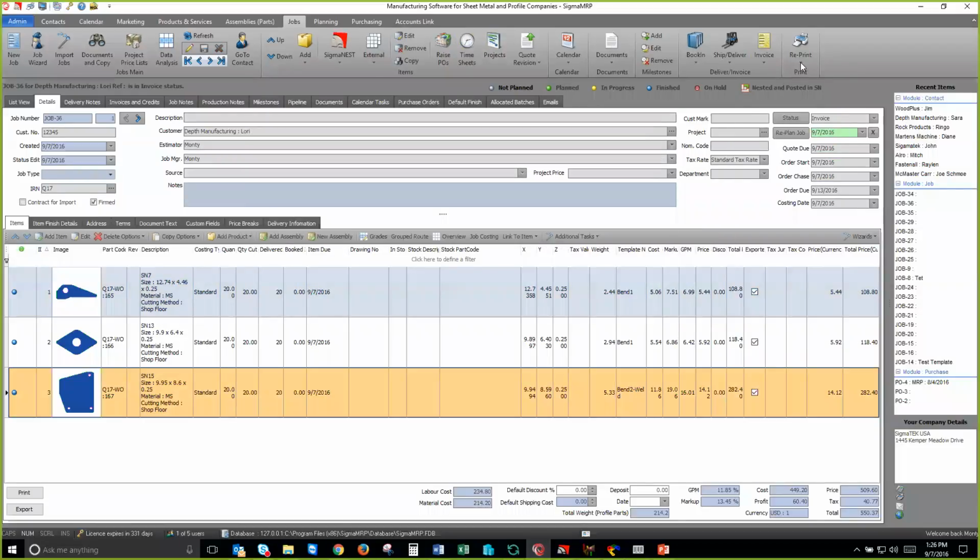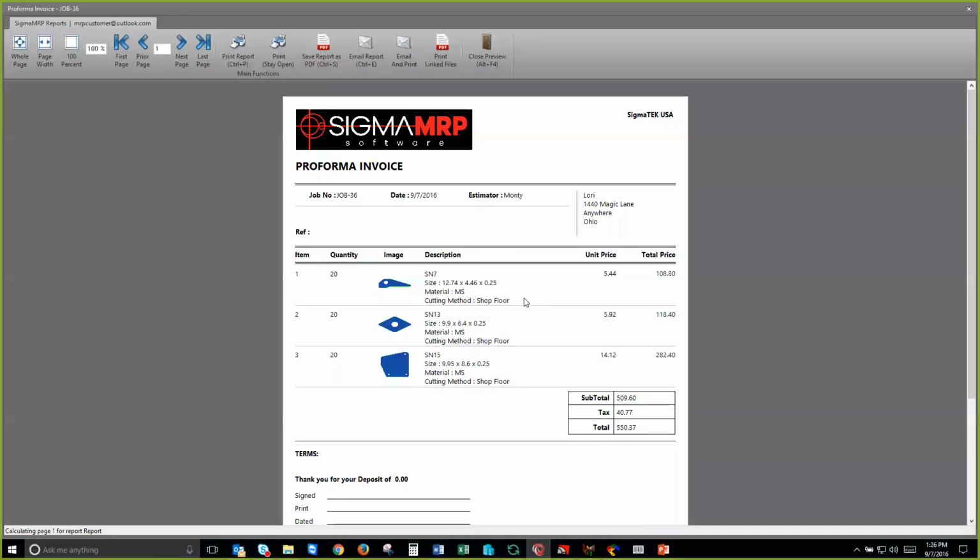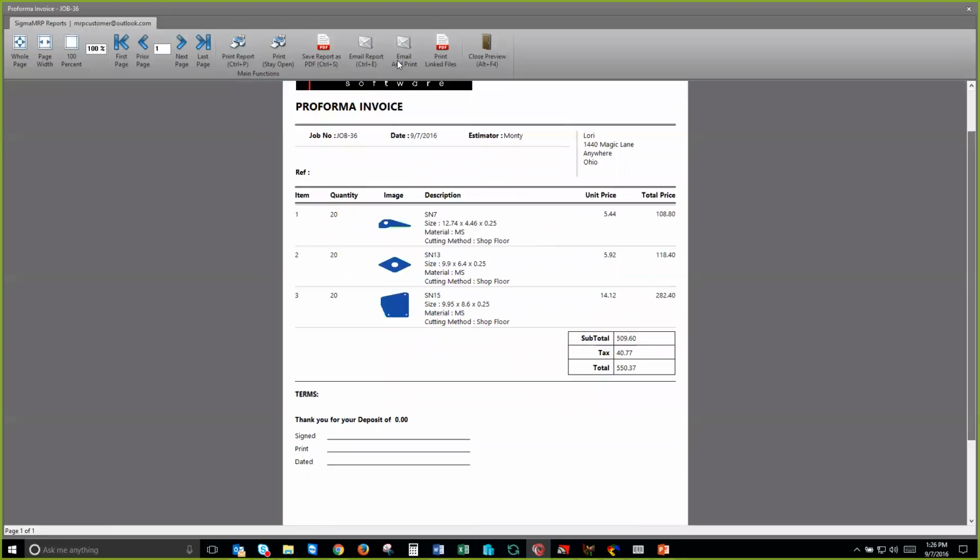We've got to save. Go ahead and see what that invoice looked like. And we've got our invoice. Again, you could email this, you could print it out, put it in an envelope, send it with the parts, however you want to get this done. But you can see how quickly all of this went through without any typing and retyping.